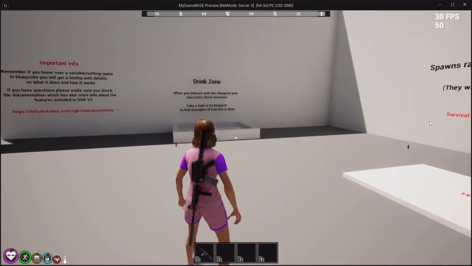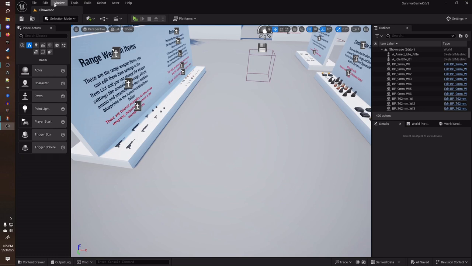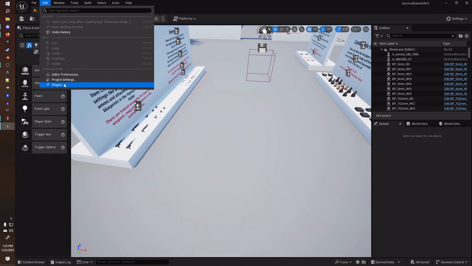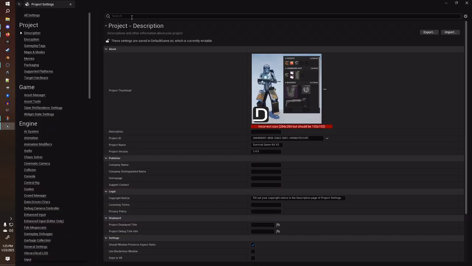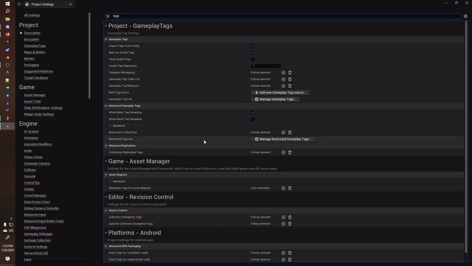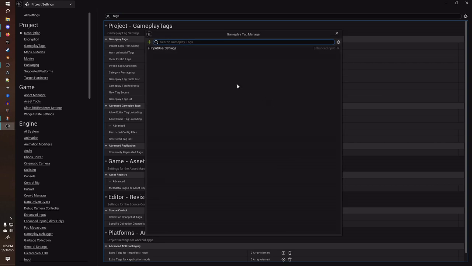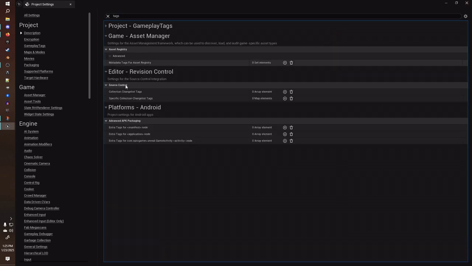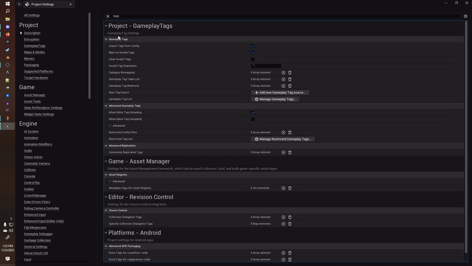So let's get started. First thing I want to do is, in our project, go into project settings and search for tags. We want to go down here and go ahead and manage gameplay tags.